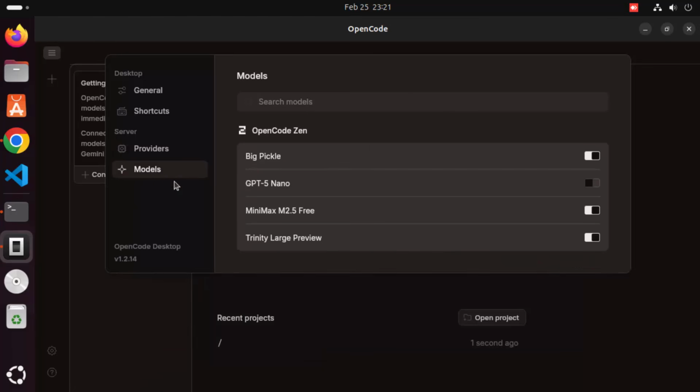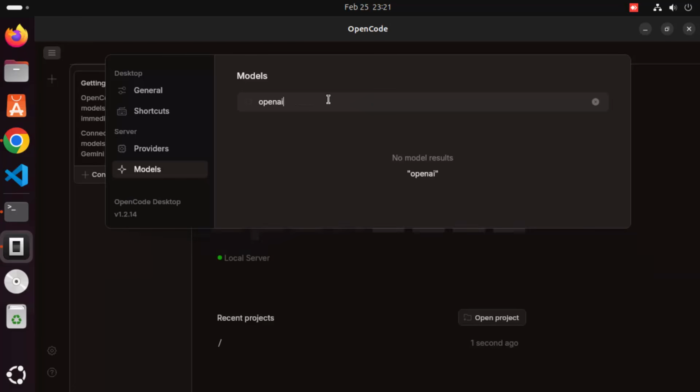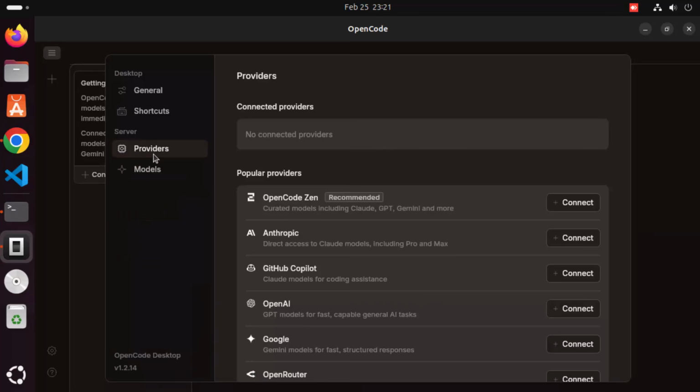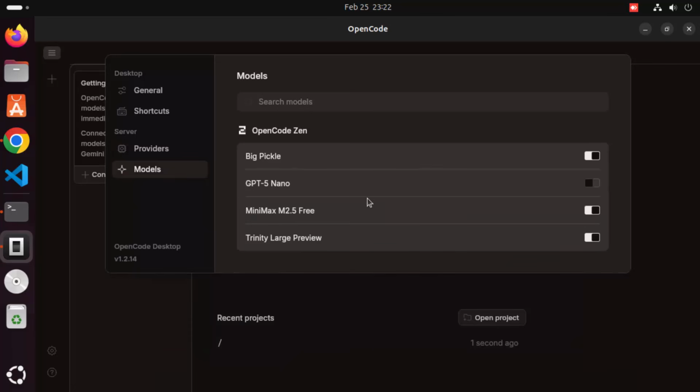You also have the option to choose the models here. So this Big Pickle is already enabled, then Minimax 2.5 is enabled, and Trinity Large Preview is enabled for this desktop app. So you can see by default all these models are available, and you can search for other models here. For example, I want an OpenAI model. It's not available because I need to configure the provider for it, right? And then it will be able to find it.